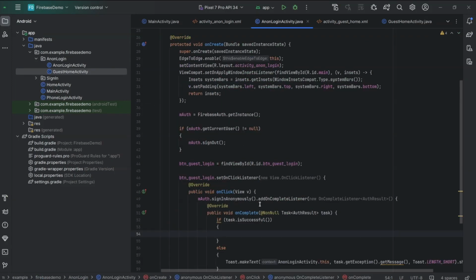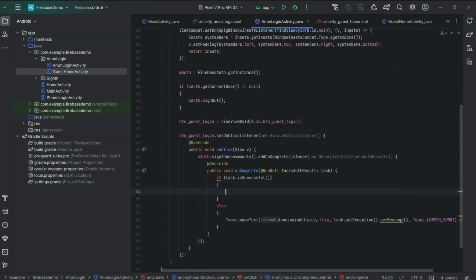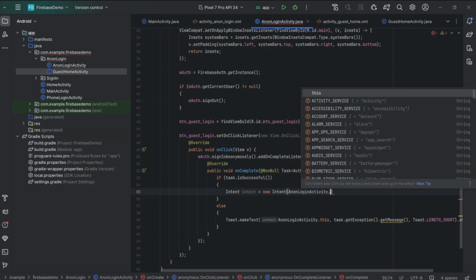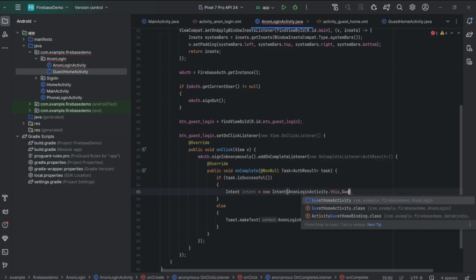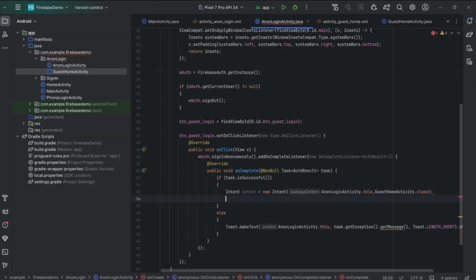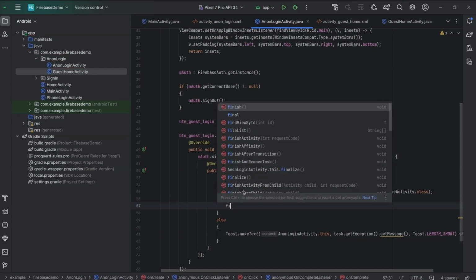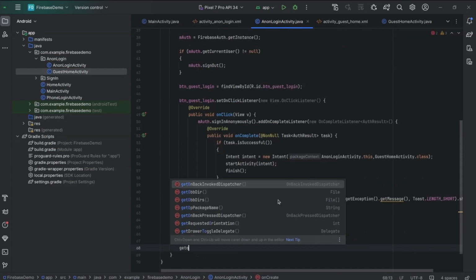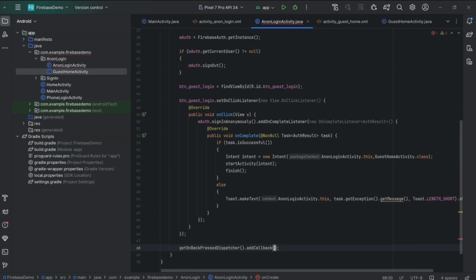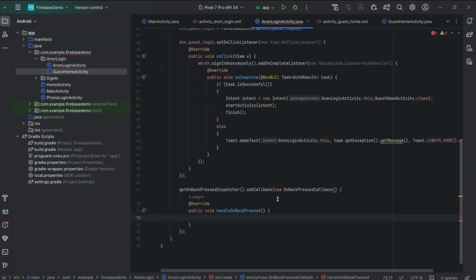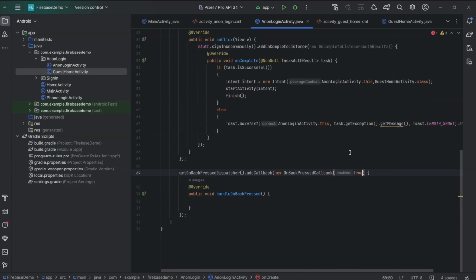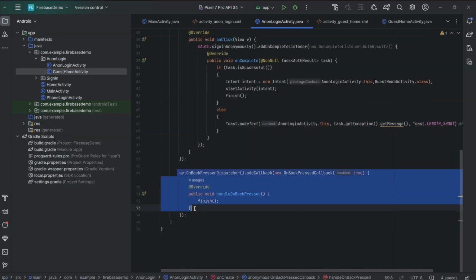So back in AnonLoginActivity, when task is successful, intent equals new Intent, AnonLoginActivity.this, GuestHomeActivity.class. startActivity(intent). After starting the new activity, we will close the existing activity through finish. We will also close the activity whenever we click on back button. getOnBackPressedDispatcher().addCallback, boolean true. finish. We will copy and paste the same in GuestHomeActivity.